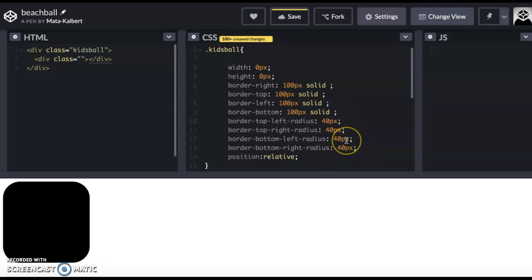Here it is 40 pixels, which is not enough. So I'm going to do 100 in my top left. So it went down. I'm going to do 100 in my top right, 100 in my bottom left, and then 100 in my bottom right. So it's starting to look like a circle right now.